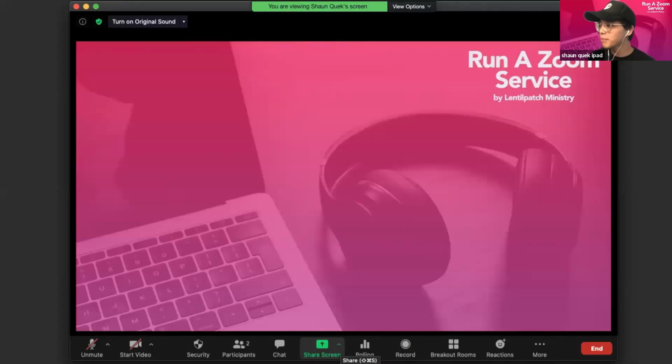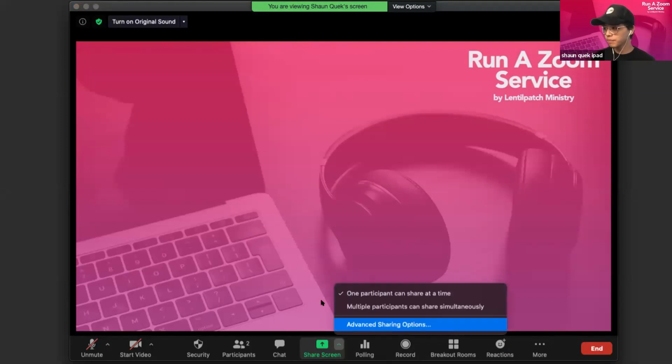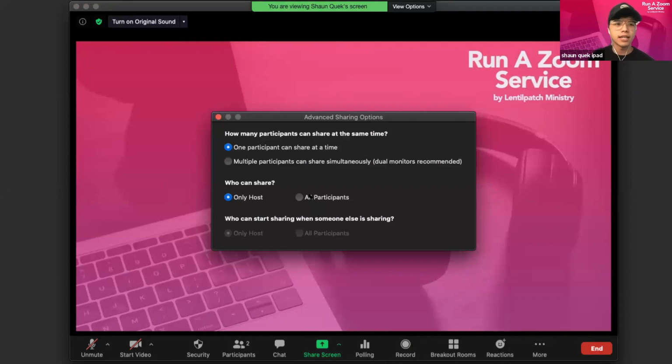And one last thing, I actually missed out on this, I'm sorry. Again, on the Zoom functions, this is super duper important. On your share screen, you will be able to see an arrow over there. When you click on it, it shows this: one participant can share at a time. And when you click on the advanced sharing options, this will turn up. Like I said, you want only hosts to be able to share. That includes all your co-hosts as well so that they can share. And you don't want any participants to share on your screen.